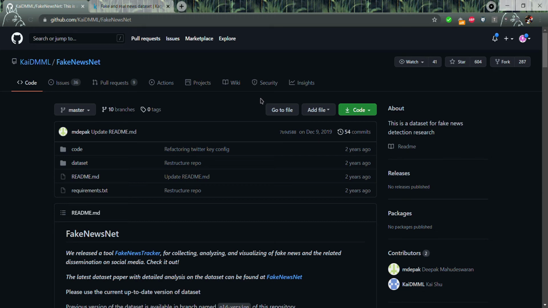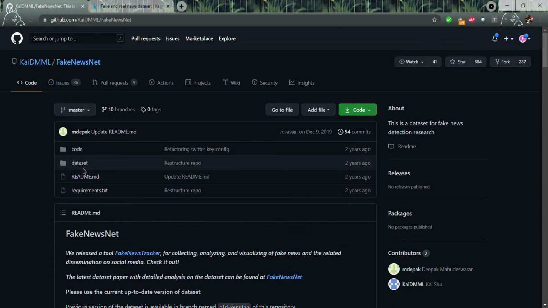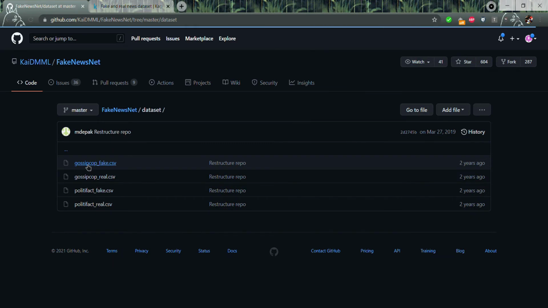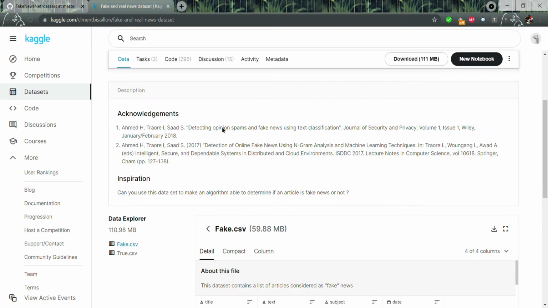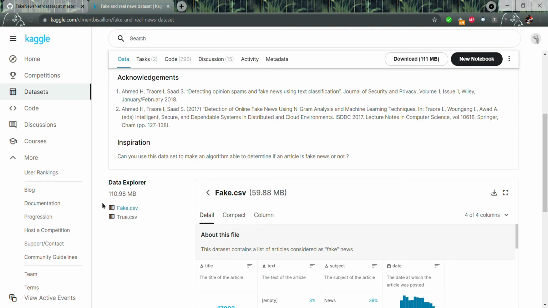Hi everyone, good afternoon. Before I start demoing my final year project, I will show you the datasets that I retrieved. One of them is from FakeNewsNet, prepared by Su et al. 2018, and the dataset can be found under the dataset folder. Another dataset that I retrieved is from Kaggle by Climate. So here is the dataset that I retrieved.